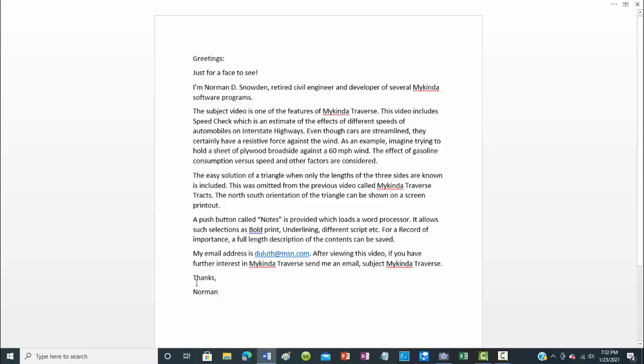The easiest solution of a triangle when only the lengths of the three sides are known is included. This was omitted from the previous video called Mykinda Traverse Tracks. The north-south orientation of the triangle can be shown on a screen printout. A push button called Notes is provided, which loads a word processor. It allows such selections as bold print, underlining, different script, and so on. For a record of importance, a full-length description of the contents can be saved.